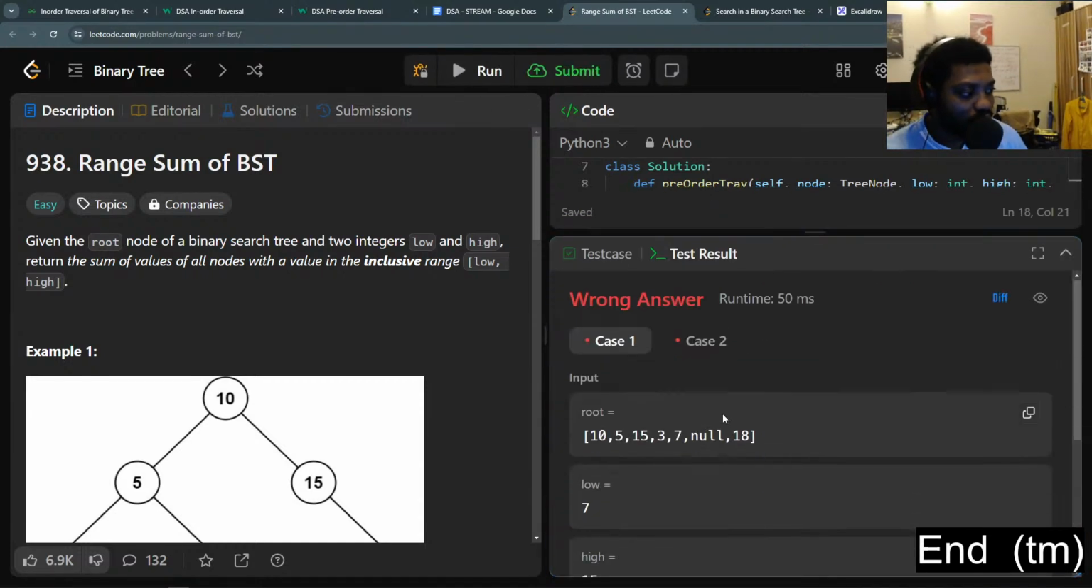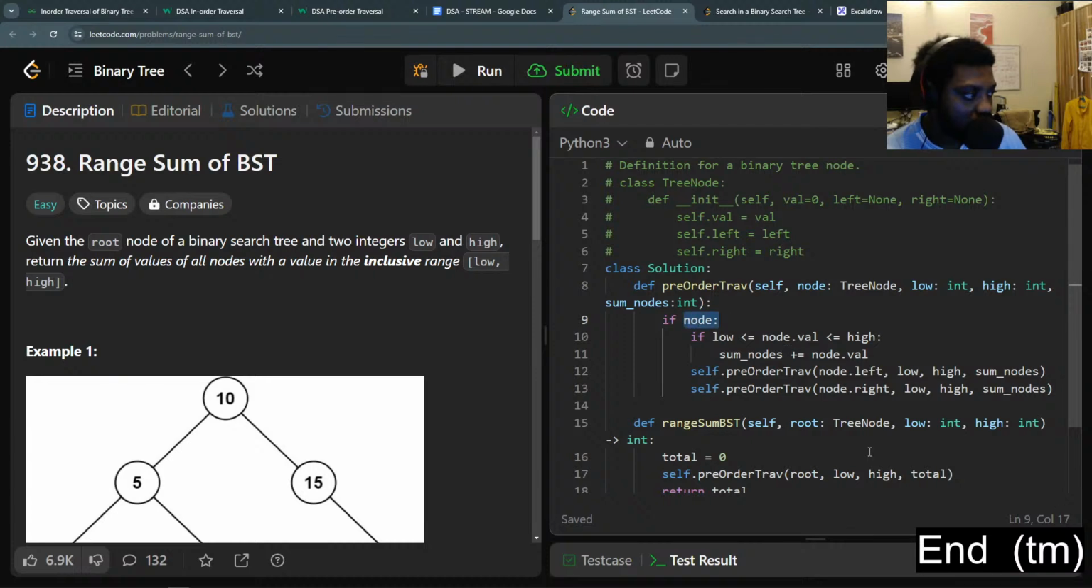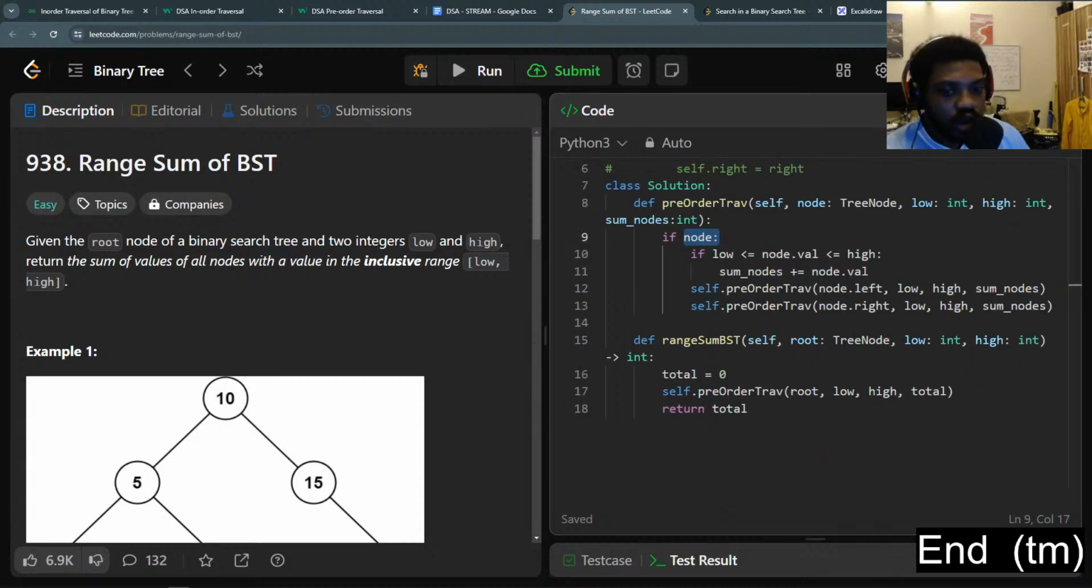Okay, another wrong answer. I don't know what's going on, but wait, so if we have some nodes here, it's an integer, we are doing plus equal. So if node is in the tree, okay, you know what? I'll look at this again. Let's check the chat if anybody has a solution.